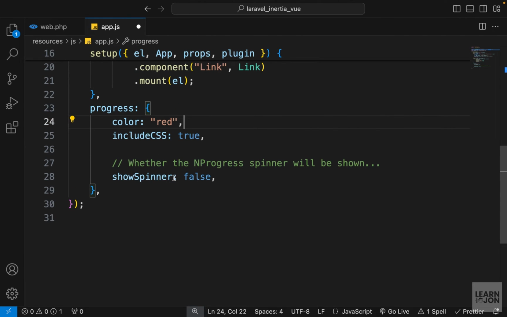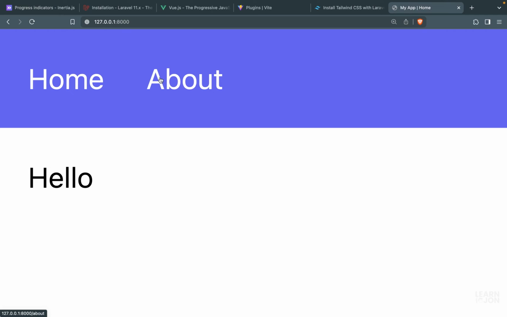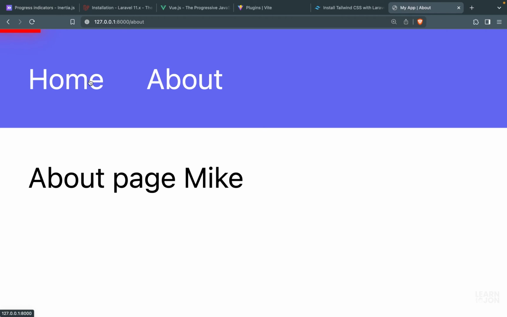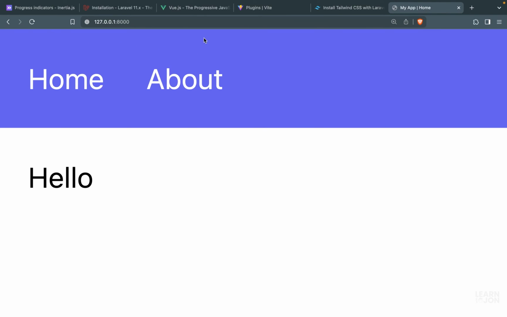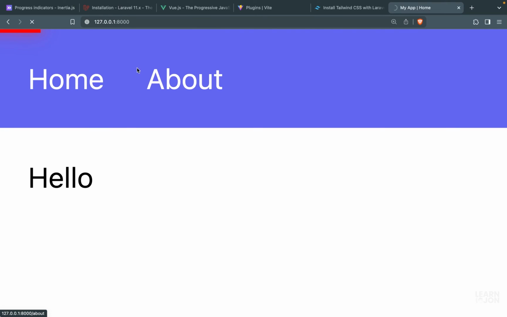Then we have the show spinner. By default, it is false. And let's keep it false for now, and we will come back to it in a moment. Let's go back to the website and go to the about page. Back to the home page, we see the progress bar, which is red. And if we change the show spinner to true, and let's do this process again on the home page, you see now we have a spinner on the top right corner.